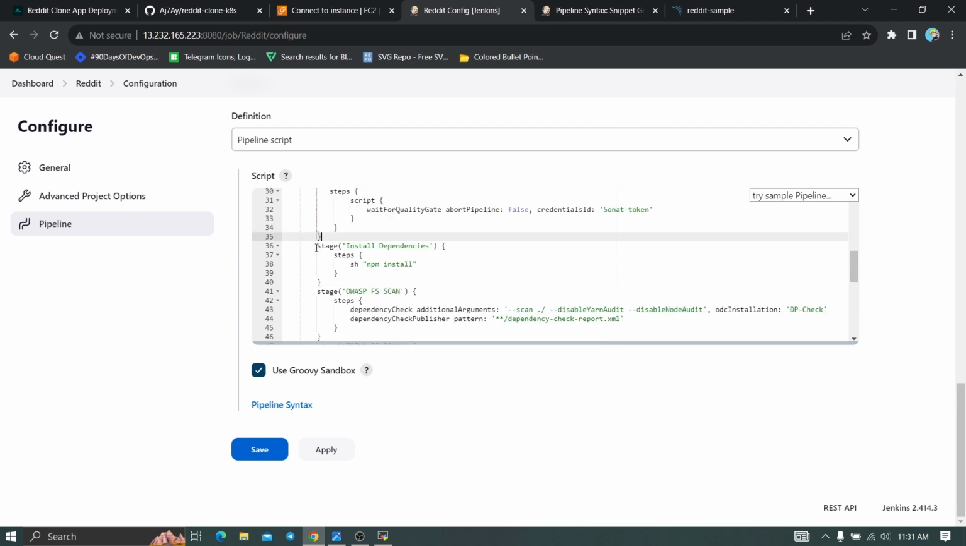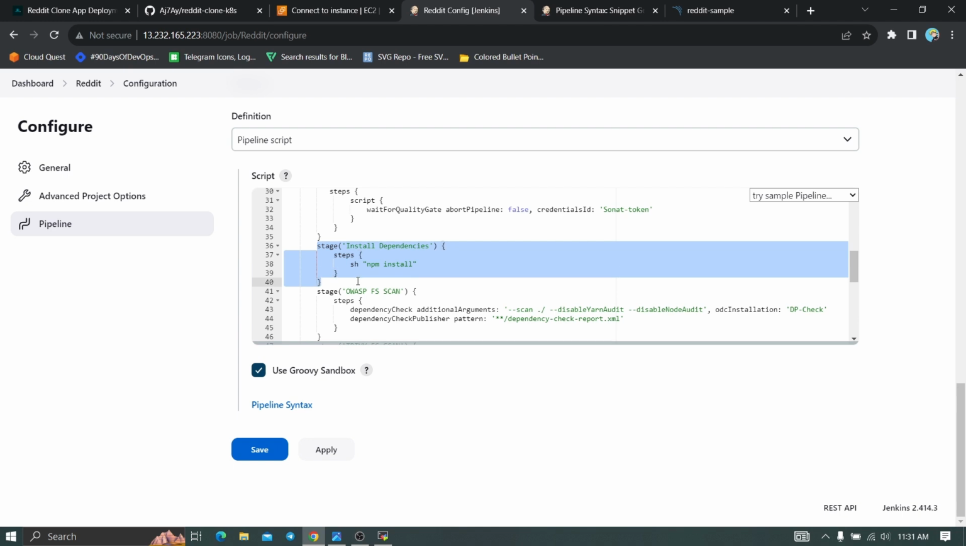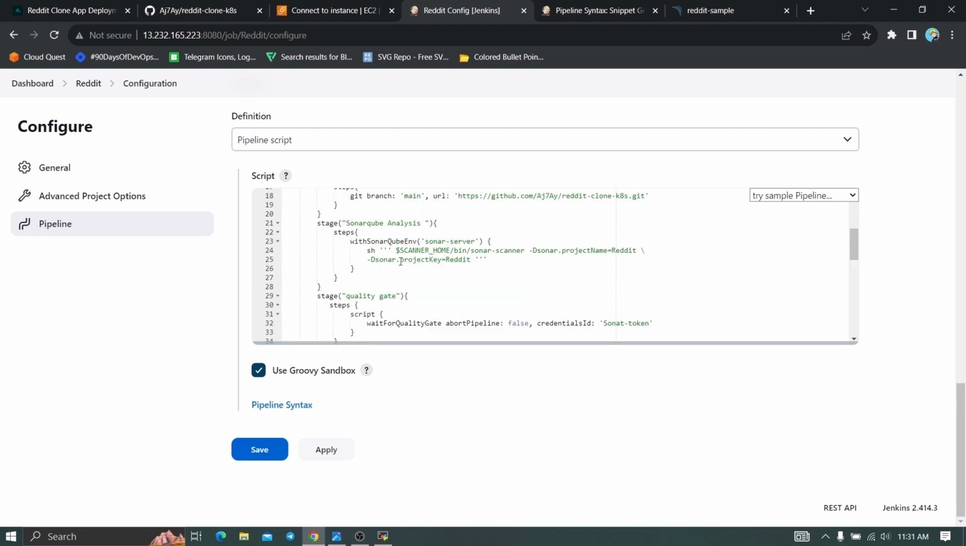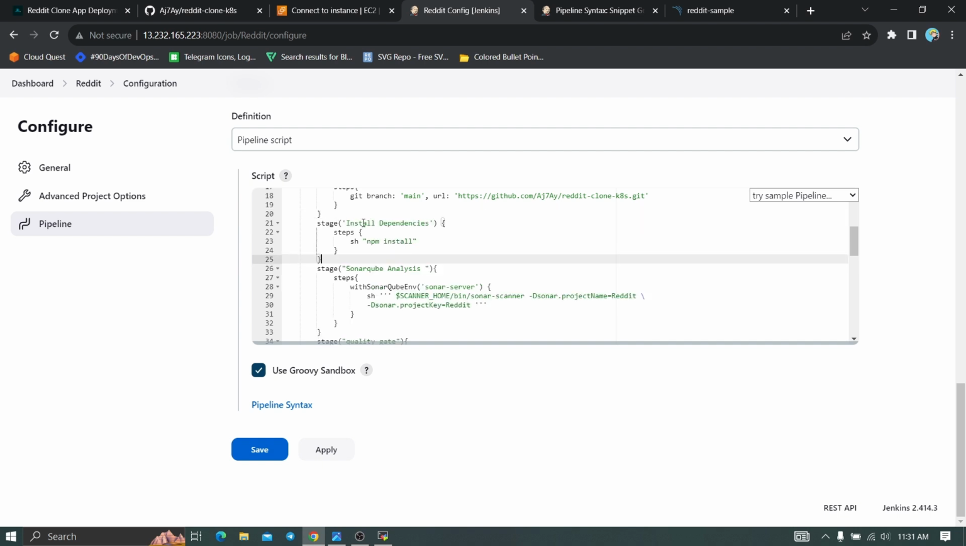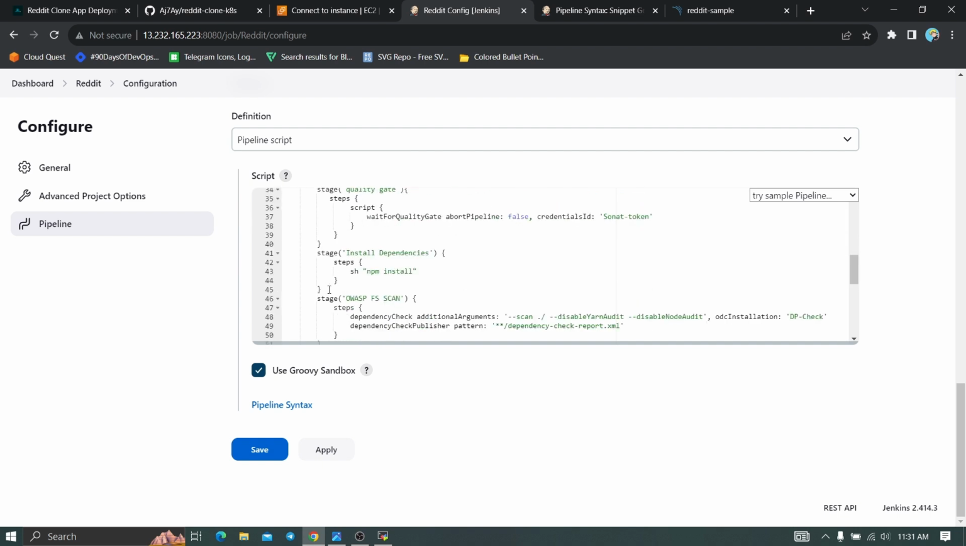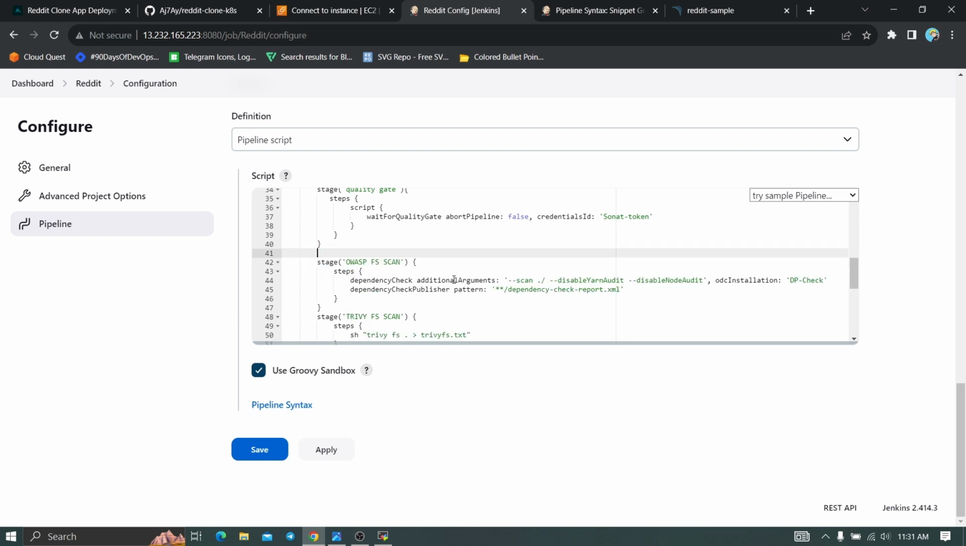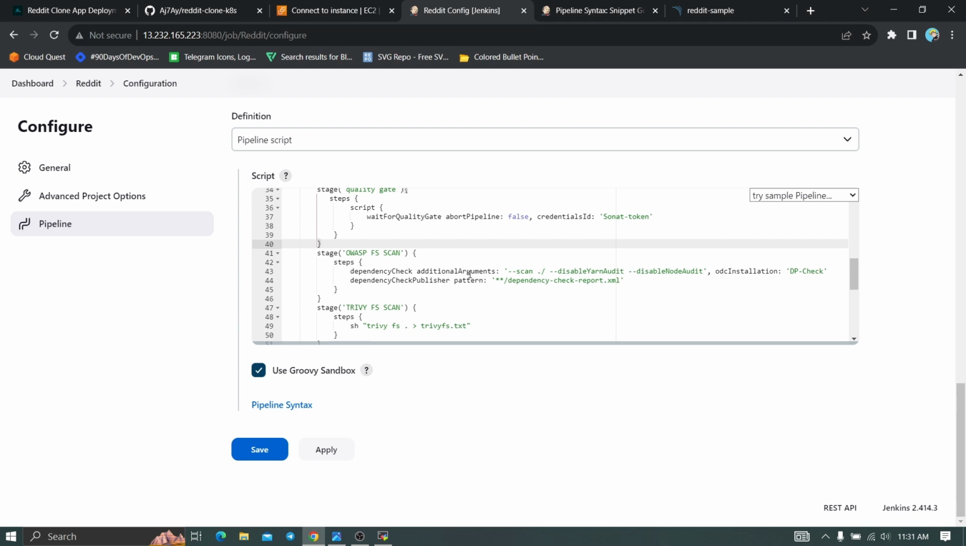And next we need to install npm. So let's copy this stage, and we need to use this one before the SonarQube analysis. Enter and paste it, and remove the stage here. So I am going to install the dependencies first, and next we are going to do the SonarQube analysis and everything. For the OWASP scan, this is the same thing. It will scan by providing dependency check additional arguments. We need to provide the --scan, and we need to disable the yarn audit, and you need to provide this particular dp-check name also.